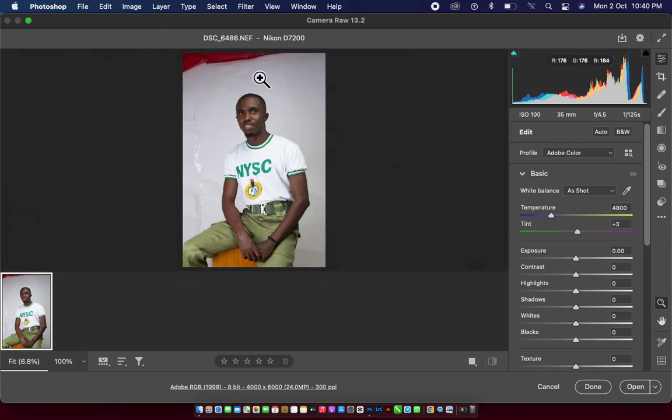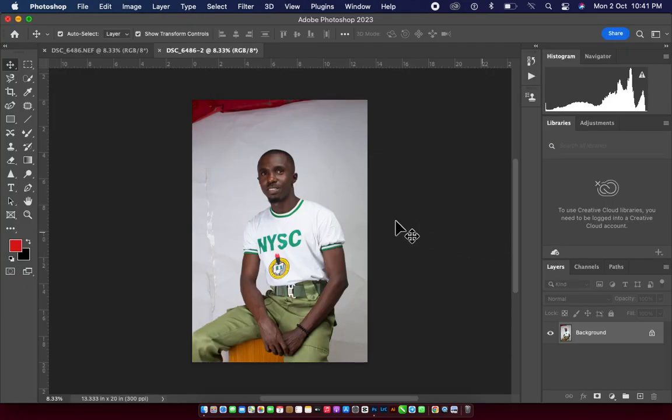This is actually Camera Raw, which we can open in Photoshop if we don't want to make any adjustment in regards to color, brightness, exposure, and the rest of that. You either click on open or you click on done to save. After you've done your adjustment, you can save to the original folder you imported it from, or you click on open to open it in Photoshop. This is one way you can import a picture.